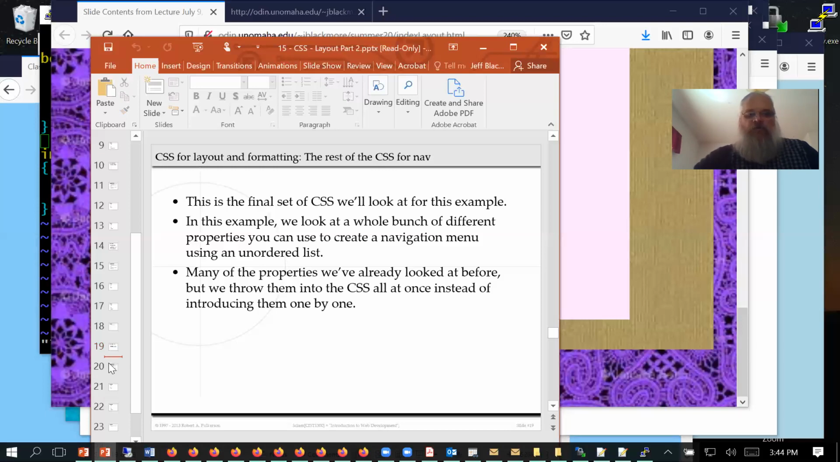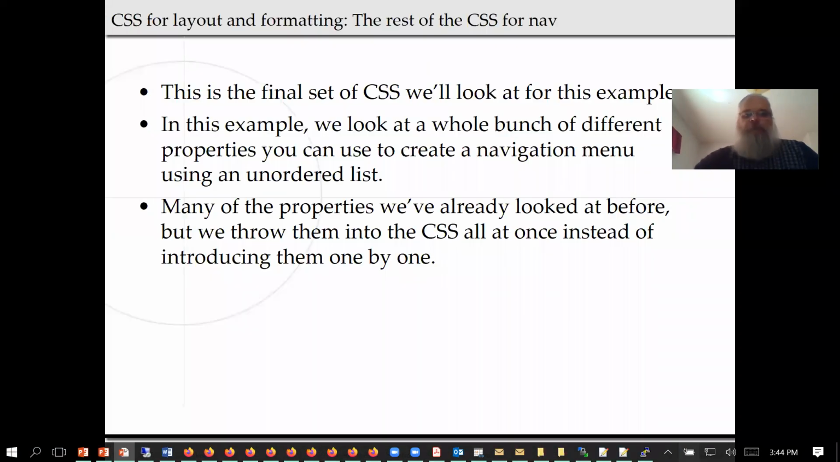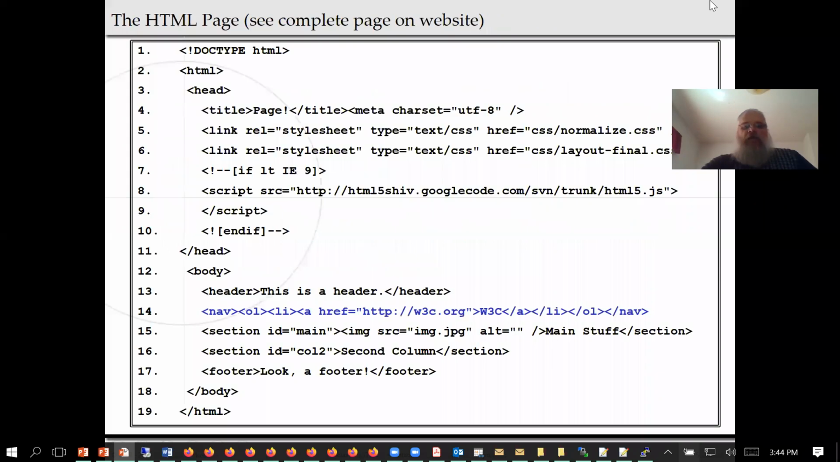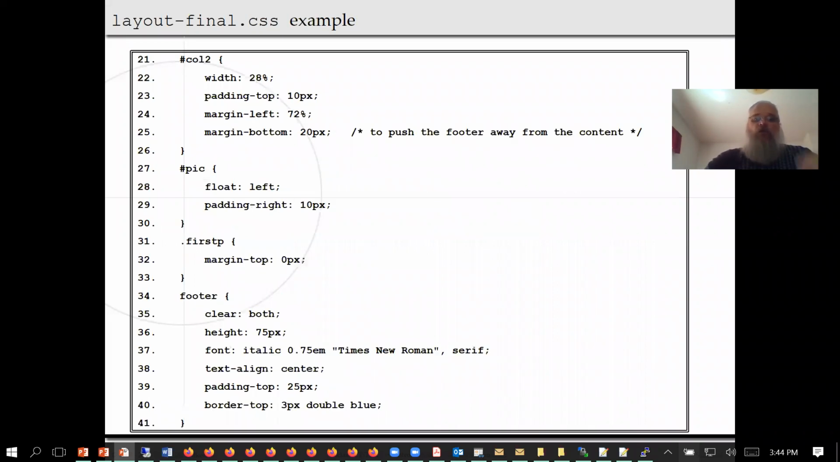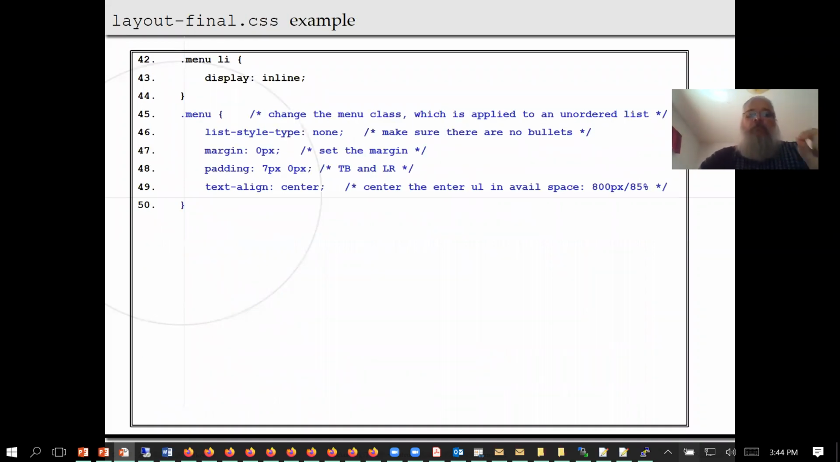Let's go on. This one has a lot of CSS changes, so let's just walk through those. And again, same HTML we used for the last 3 or 4 slides. We've made no changes to the body, the header, the main, or column 2. Our picture, our first paragraph, and our footer are staying the same. Now, here's where we start to change things.